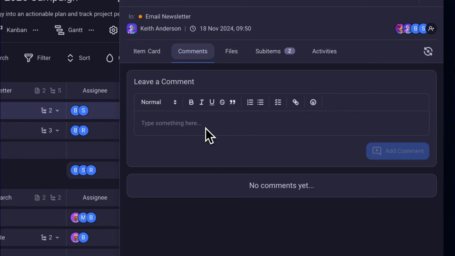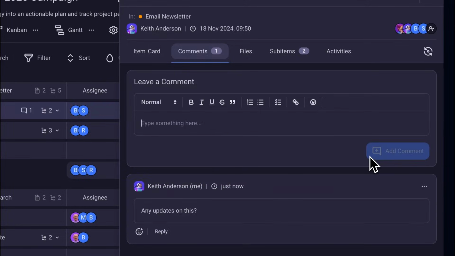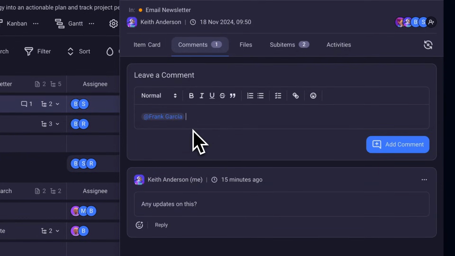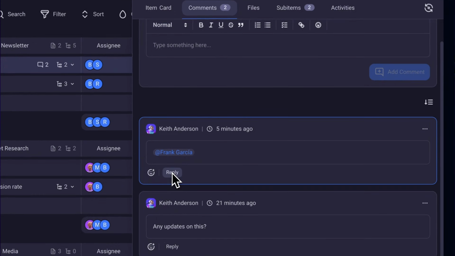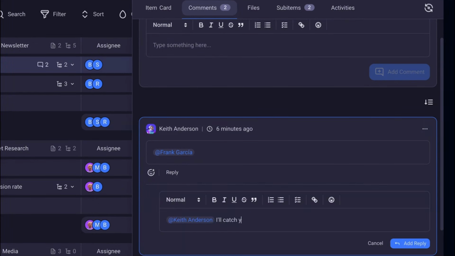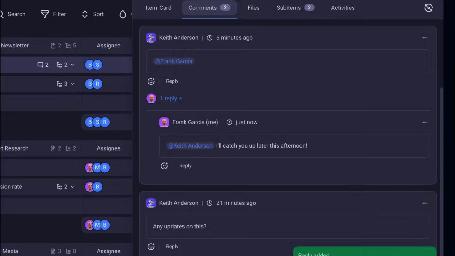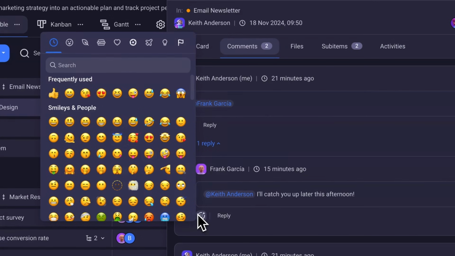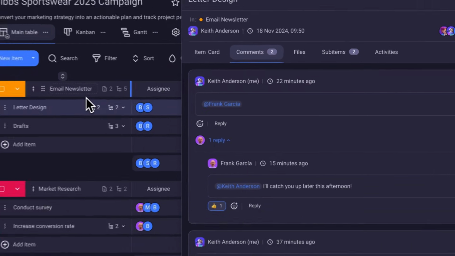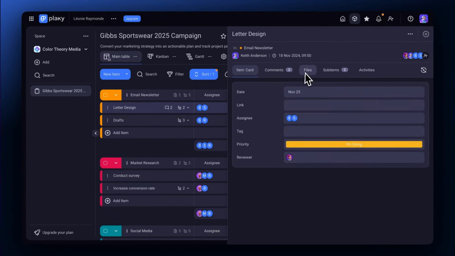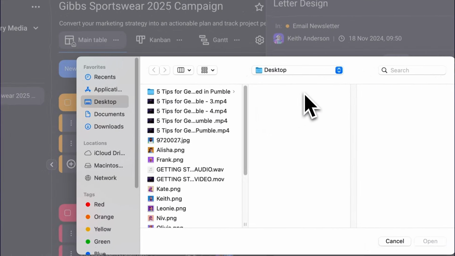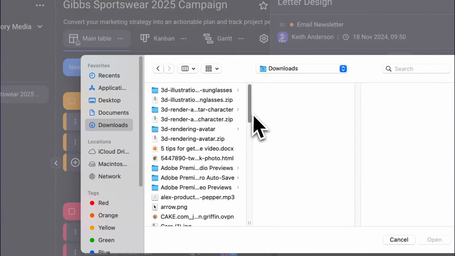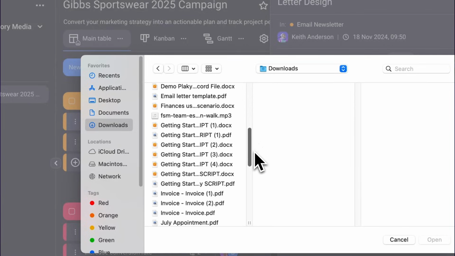You can also leave comments, mention members, reply, or just react with an emoji. And you can upload files directly to each item card, so you don't have to waste time searching for relevant info.